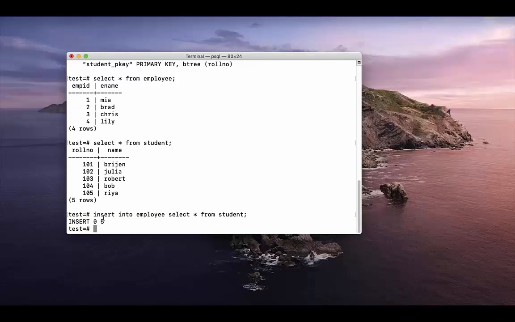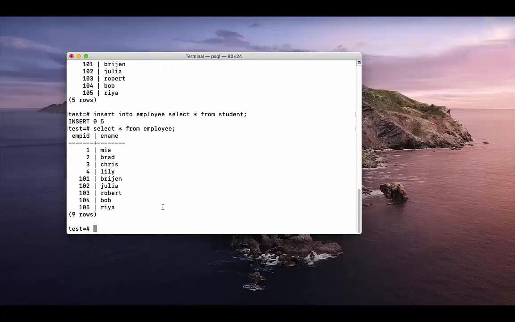Okay. Insert done. Now let us see the data in the employee table. As you can see, the student data is copied into the employee table. So this is how we can copy data from one table to another table. So let me just close this.